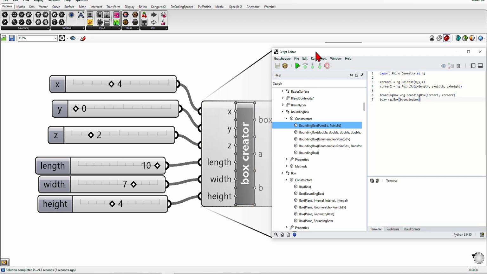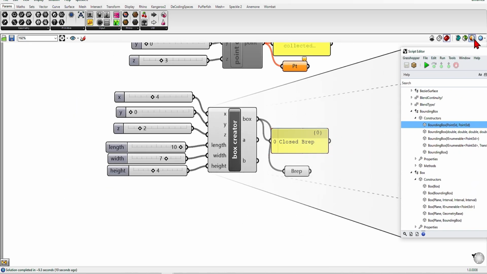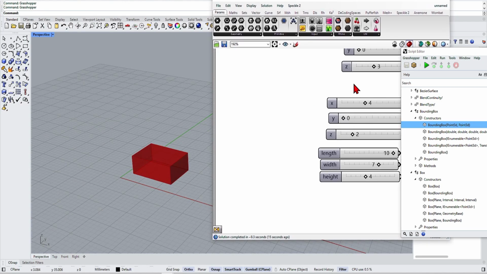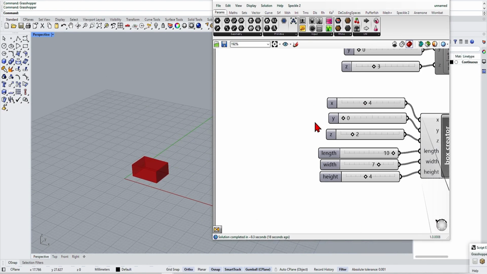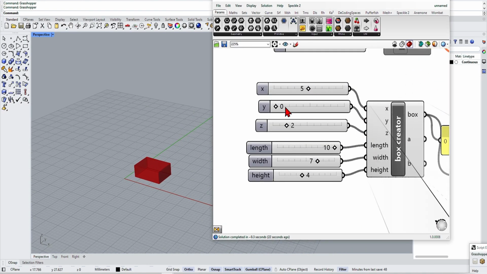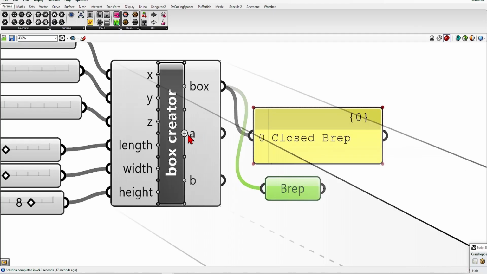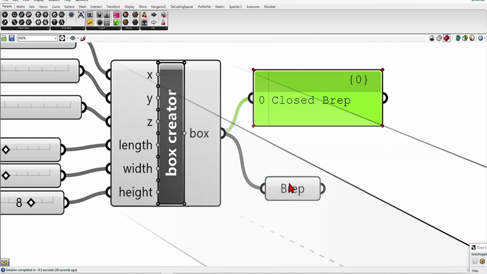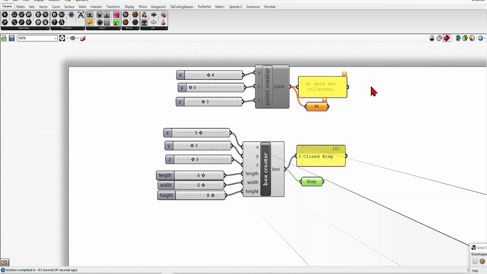Now that has worked, you can see that the panel shows a closed brep and that the brep is no longer red. If we move to our viewport, you can see our volume. We can adjust our original position and all the dimensions. We can also tidy this up a bit by removing the A and B outputs as they're not needed. Of course, there are already components to make boxes in Grasshopper, but hopefully you'll now understand how you can combine various constructors and classes with customized inputs and outputs to create whatever you like.